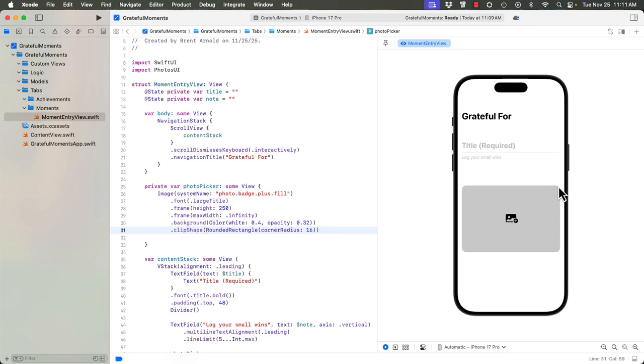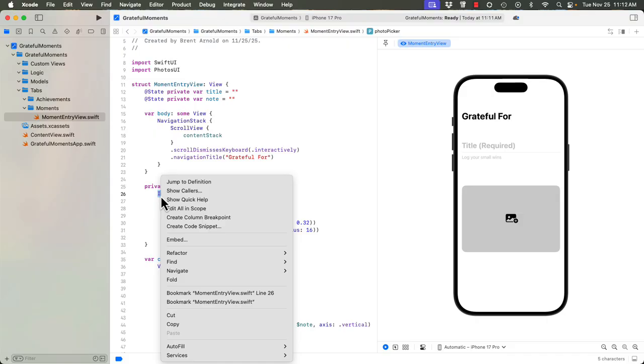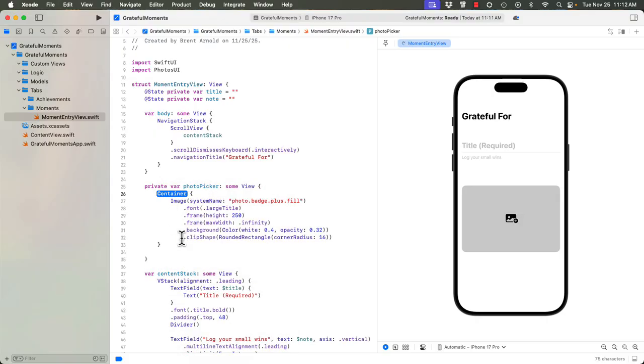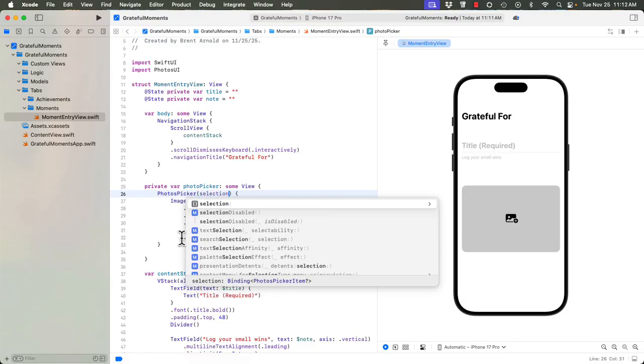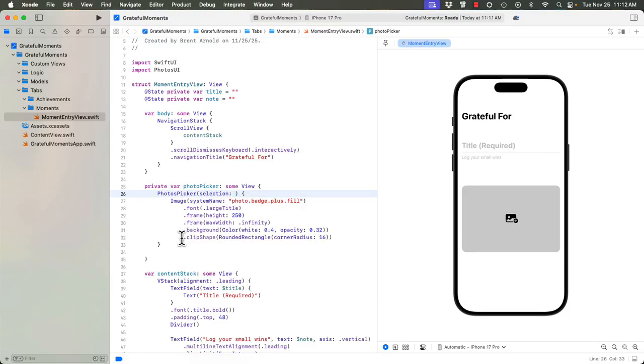So notice how it's got those rounded corners for us. In order for this image to be used as a button, so that when they click the button it will open the photo picker, we want to right-click on the image and choose embed, and wrap this in a photos picker, and the selection will be a new image.